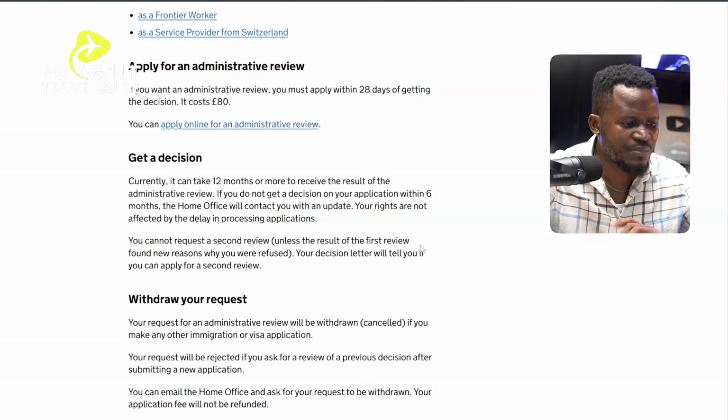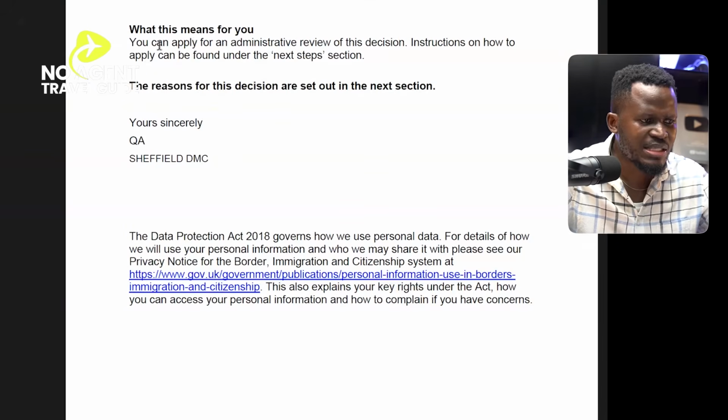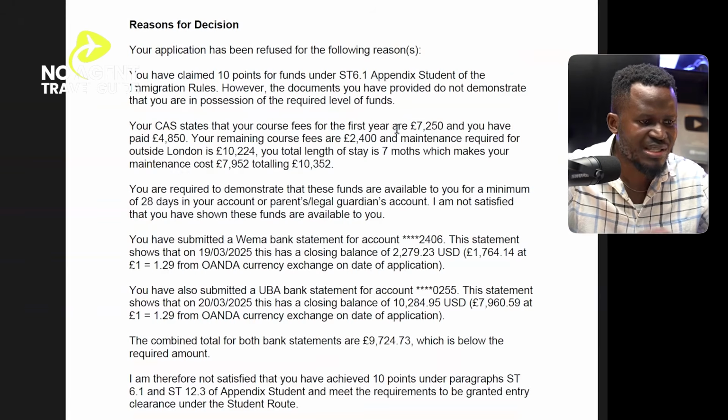So let's look at that particular client's case. I'm going to pull up his refusal letter right now. It says, you can apply for AR of this decision. Instructions on how to apply can be found in the next section. So I come here, and these are the reasons why his visa was refused, right? So let's look at these reasons, and the reason that I actually opted to do AR for him when he reached out to us. Of course, he paid for a consultation, we had a conversation, right?